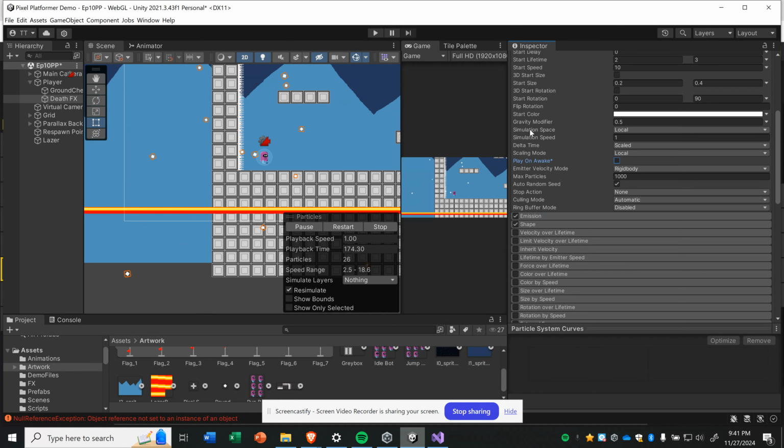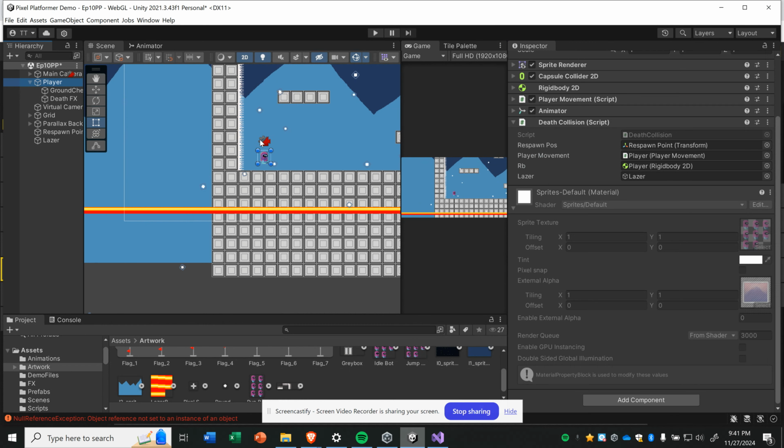The only other thing is simulation space. If it's set to local, it means these particles are going to follow my player wherever he is. So if I move my player, let's just move it here, the particles move with it, which is not what I want. I do want the particles to explode from the location of my death and not follow my player, like if I have the respawn. So let's switch that from local to world. And now it won't follow. If I go back to my player now and move it, you can see those particles do not move with my player.